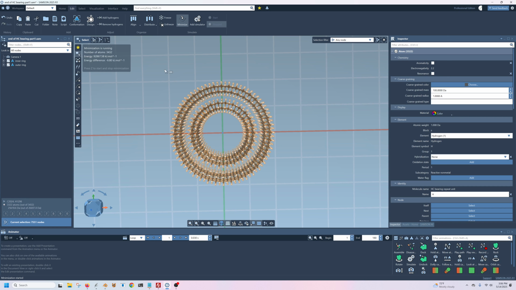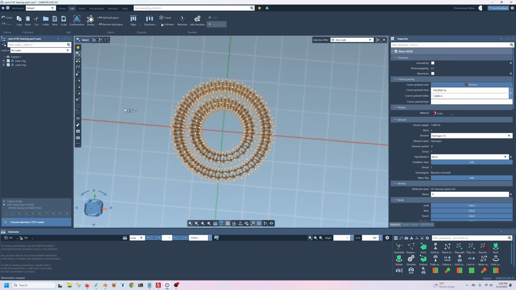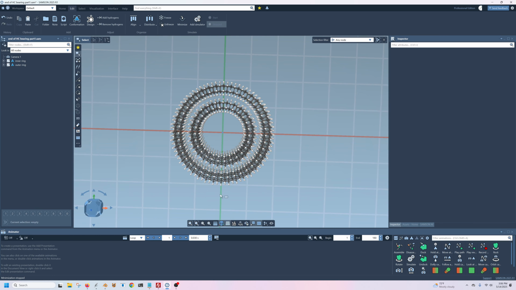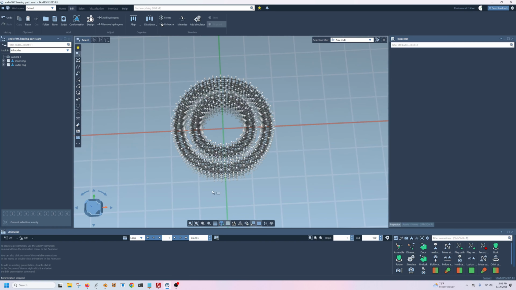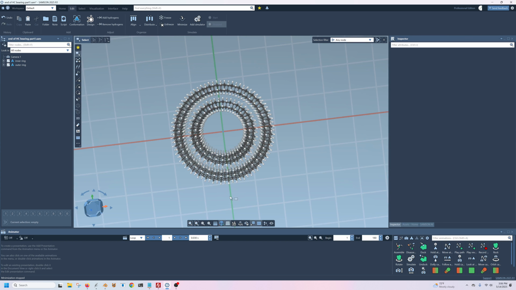Well, that's probably good enough. So for our purposes, we can go ahead and stop the minimizer. And that's it. You have a simple diamondoid bearing. And in the next tutorial, we'll talk about how to simulate it in LAMPS. Thank you.